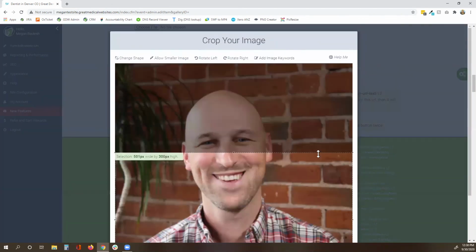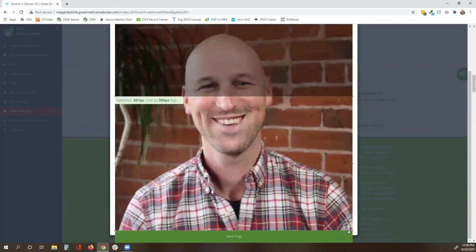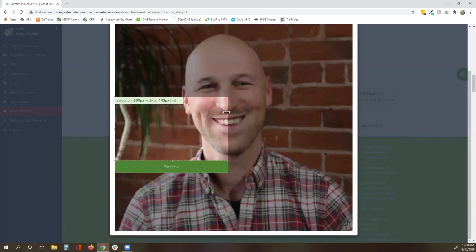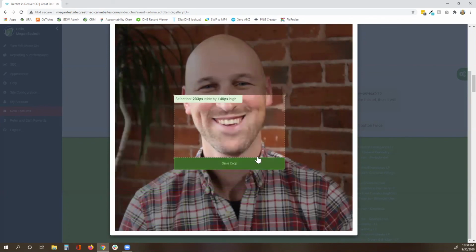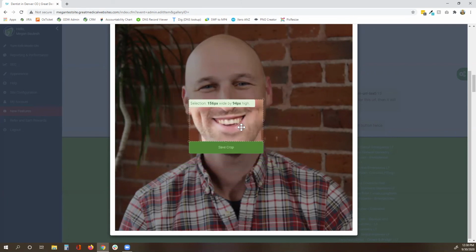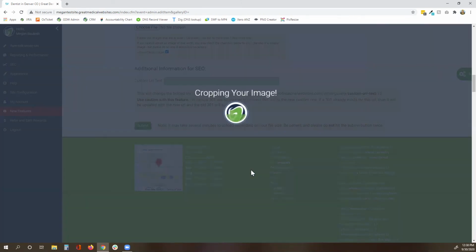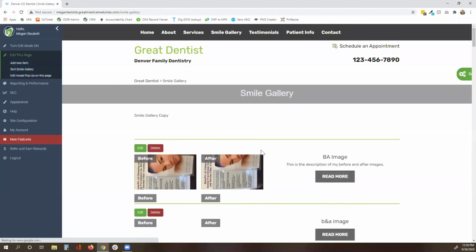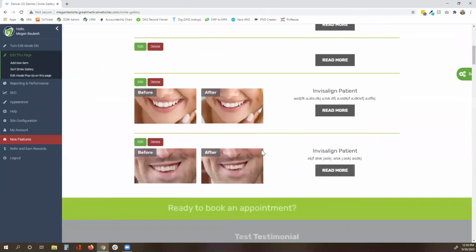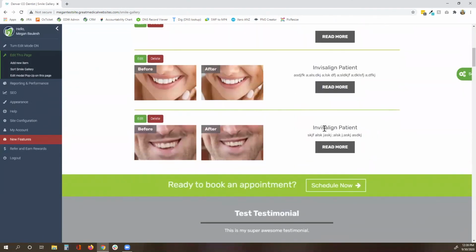Automatically, we're going to see the next image. So this would be our after image that we added. And I'm going to do the same thing. I'm going to go ahead and keep my preset, and I'm going to crop the image to just his smile right here. And once I have done that, it is going to go ahead and create a before and after gallery of Jeff's smile.